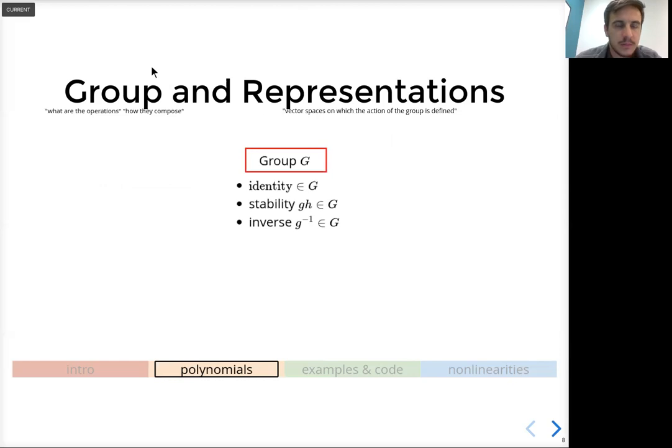So here is the mathematical definition of a group. It's a set of transformations that contains the identity. This set must contain transformations that are stable. So if you compose one transformation with another of the group, the composition of the two has to be in the group as well. And you need an inverse. For each element of the group, you need the inverse transformation to also belong to the group.